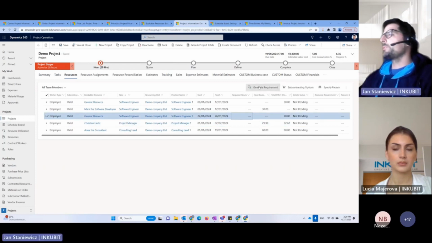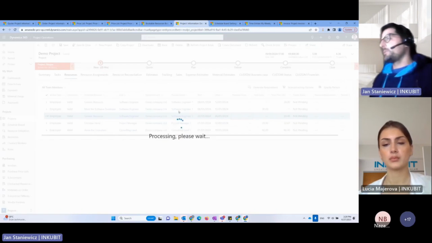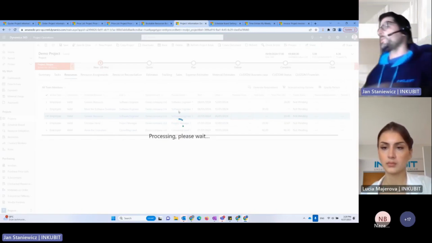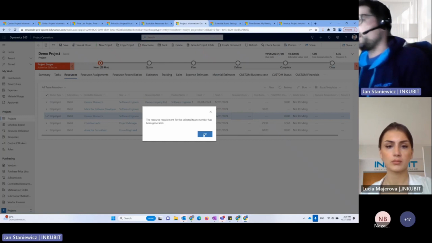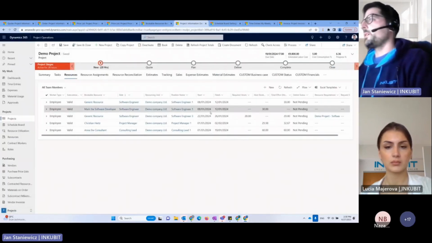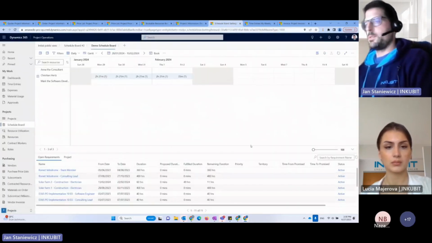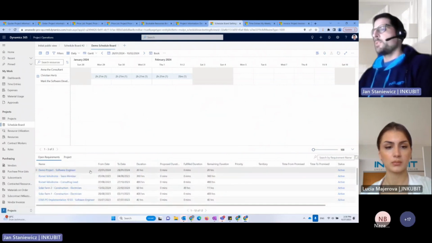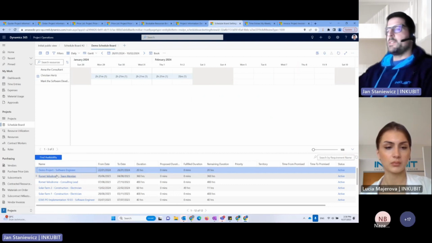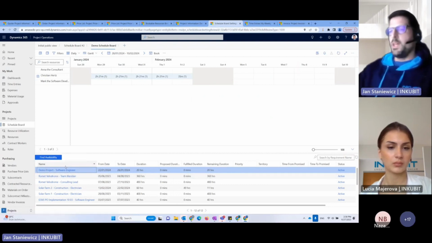What we can do is generate a requirement. I will click it, and we're about to see what's going to happen once the requirement is being created. So let's refresh it. Exactly, perfect. So what we are seeing here is the requirement we have just created.